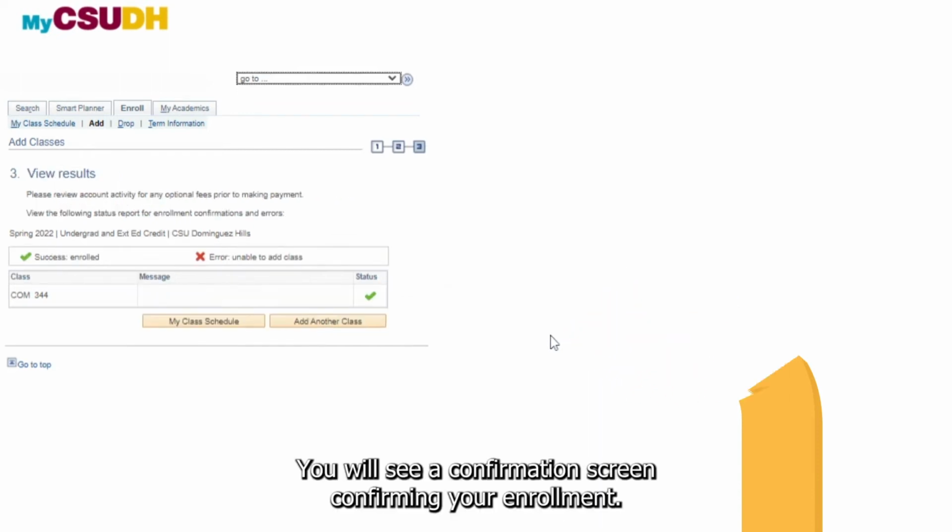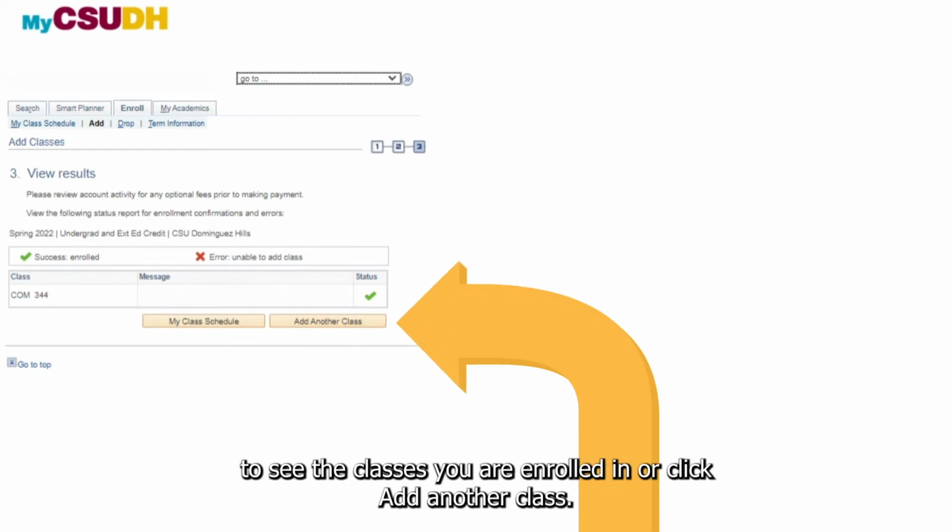You will see a confirmation screen confirming your enrollment. You could then click My Class Schedule to see the classes you are enrolled in, or click Add Another Class.